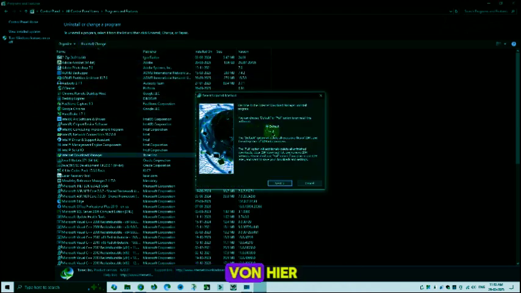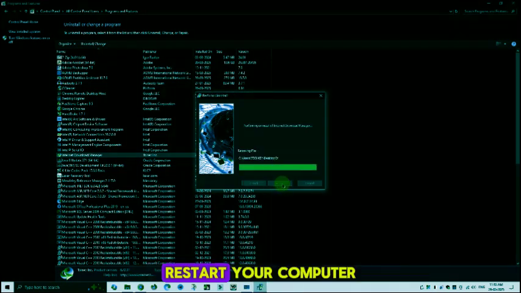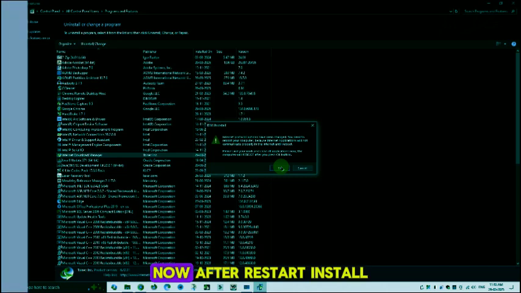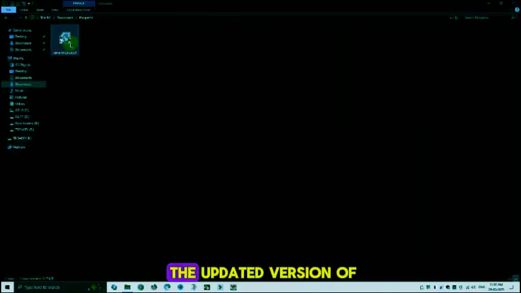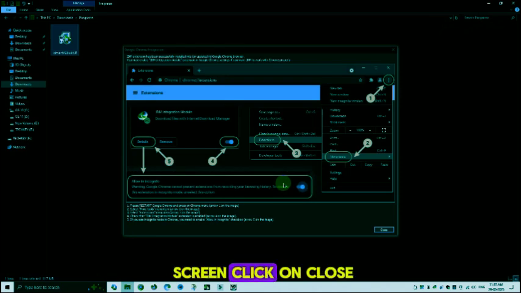Click on Full from here and click on Next and uninstall. Restart your computer. Now, after restart, install the updated version of IDM again. You'll get a similar screen. Click on Close.